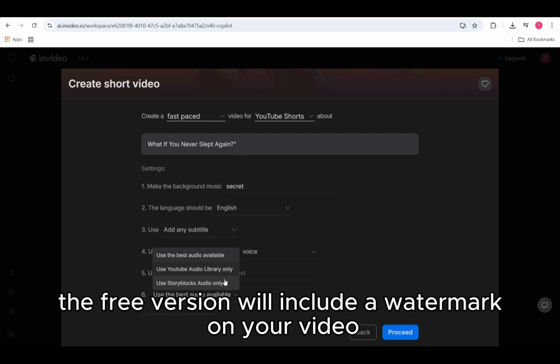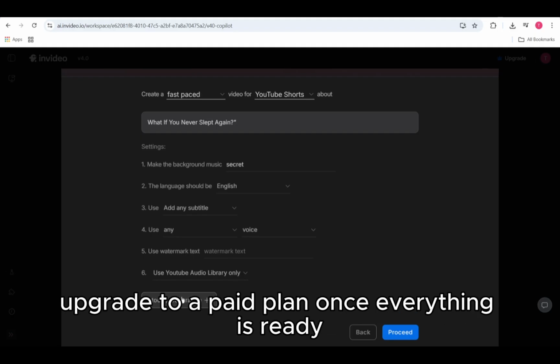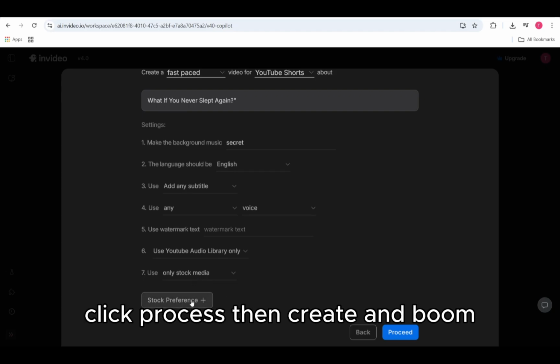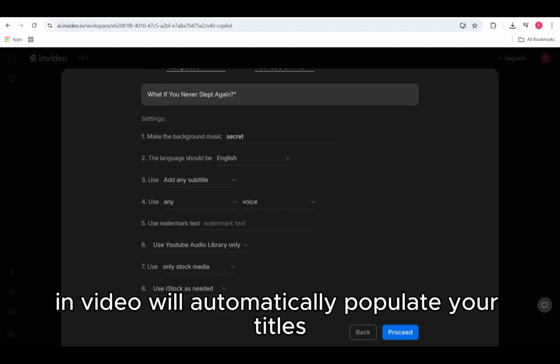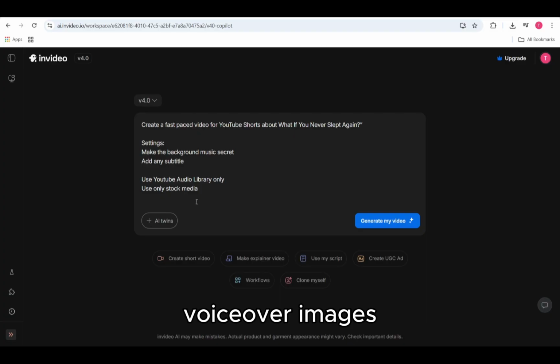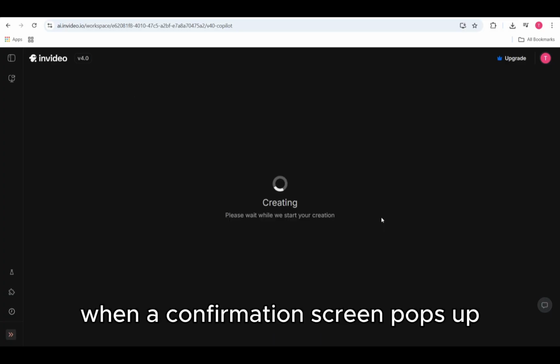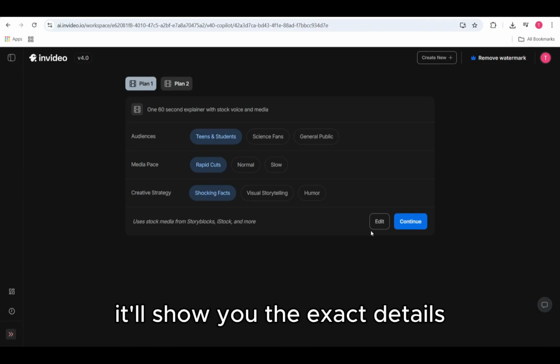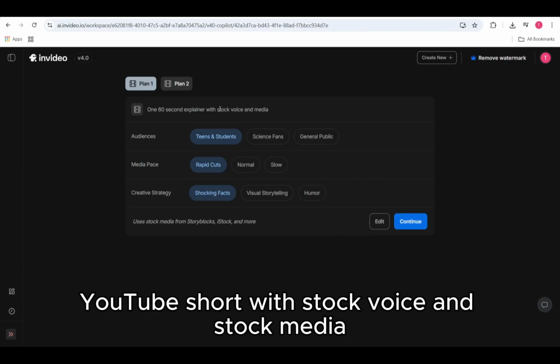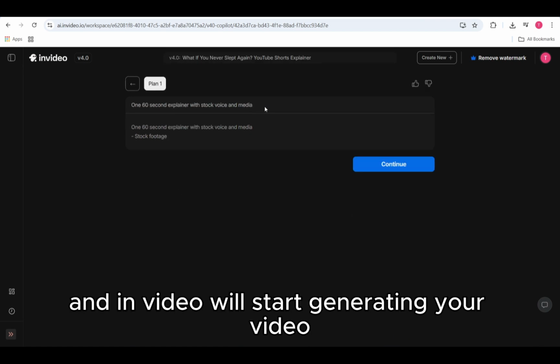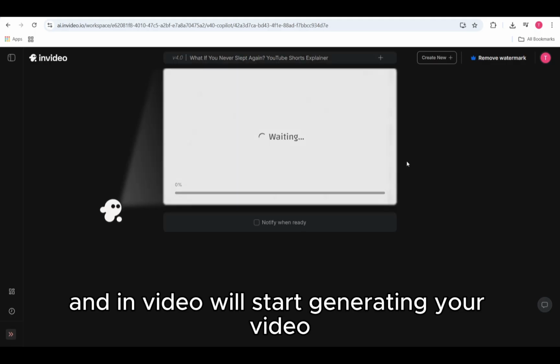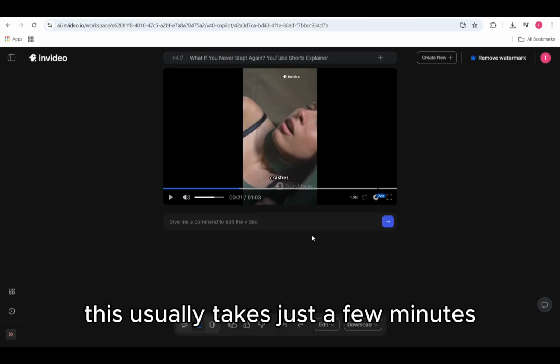For stock footage, the free version will include a watermark on your video. If you want clean, professional results, upgrade to a paid plan. Once everything is ready, click Process, then Create. And boom, InVideo will automatically populate your titles, voiceover, images, music, and subtitles. When a confirmation screen pops up, it'll show you the exact details, like one 60-second YouTube short with stock voice and stock media. Click Continue, and InVideo will start generating your video. This usually takes just a few minutes.